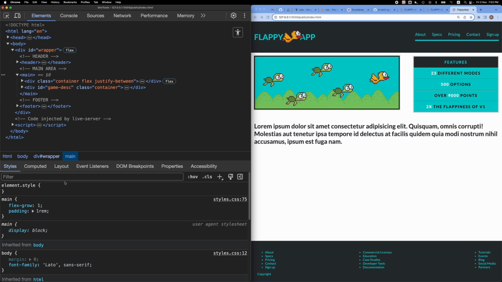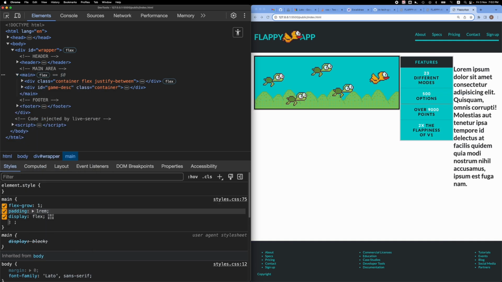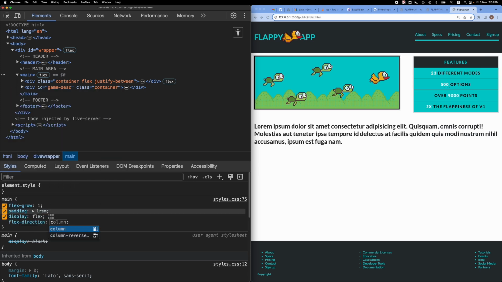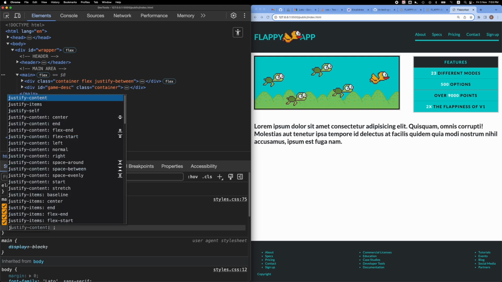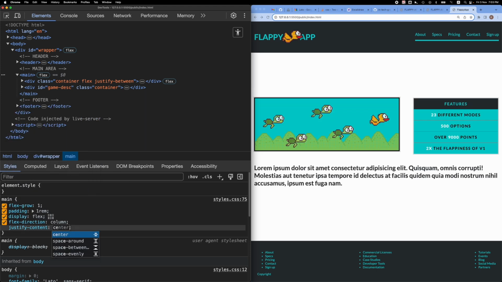So we have main. You can see by default the main has display block. So I will change the main to display flex. It will move the flex direction to row, so everything becomes stacked next to each other. So I will switch to flex direction column. So nothing changed here. Everything looks like a normal display block. But I will use the justify content, and I will say center.